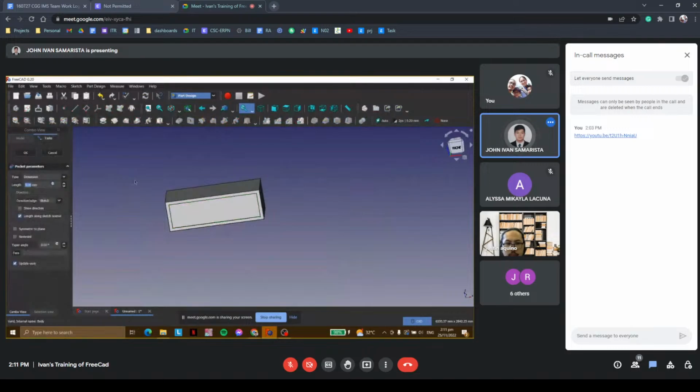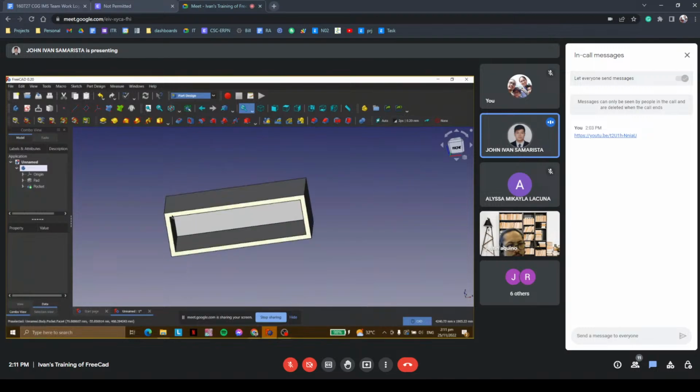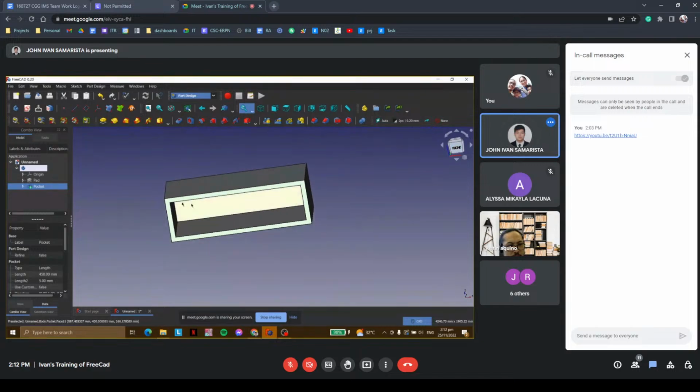Let's say we want to pocket this at 450 millimeters. Click OK. Okay, so since in this session the main objective is just to show you the workflow as to how we can perfectly adjust values on our spreadsheet to our assembly, I'm just gonna be putting here a simple contact surface of a cabinet door. So I'm not gonna be doing door hinges so that we can save time.